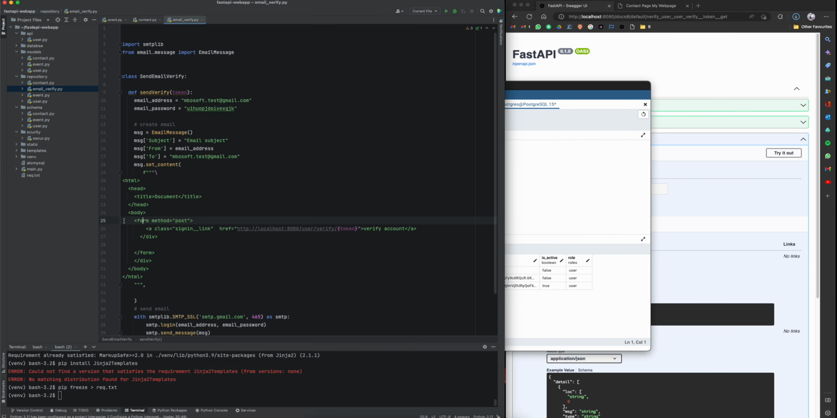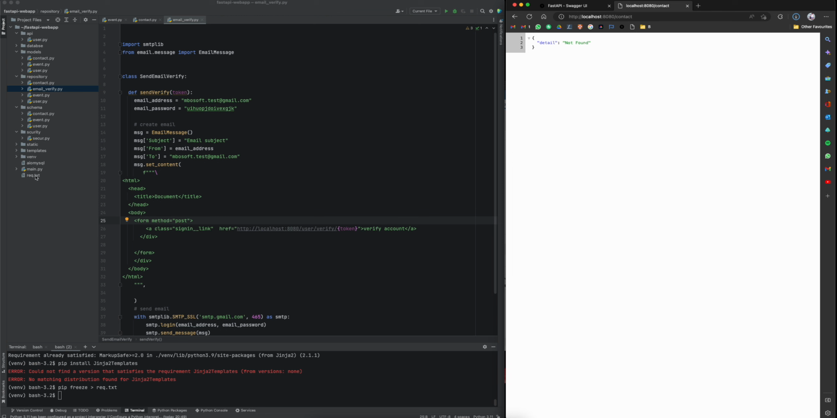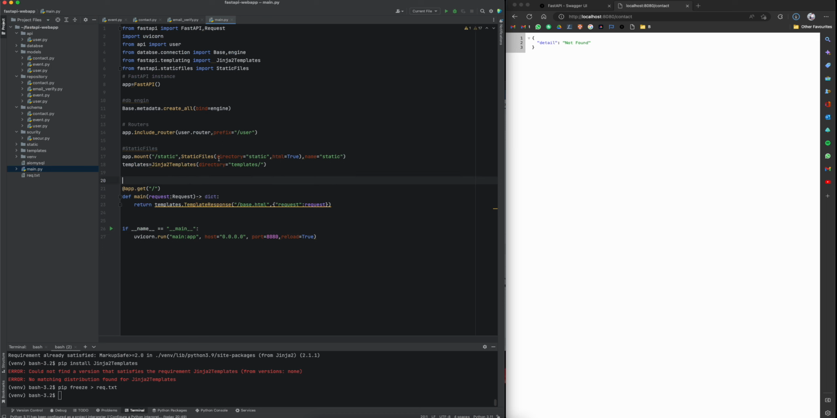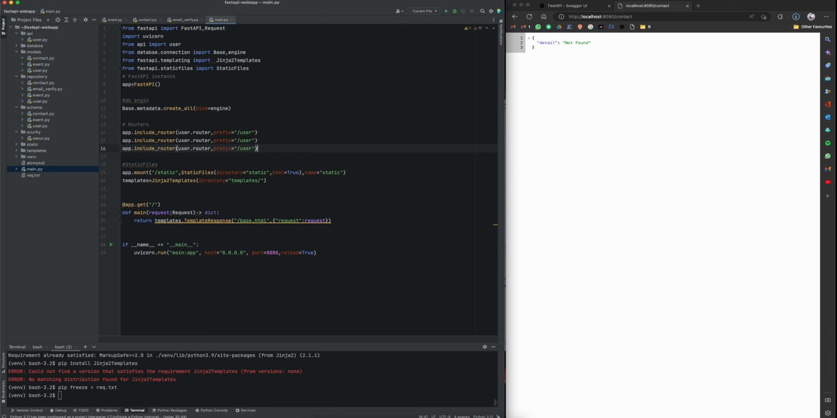Okay, now let me check contact. It will not be working because from here we need to add 3 routes, route user, route for contact, for about, and route for what we have, contact event.